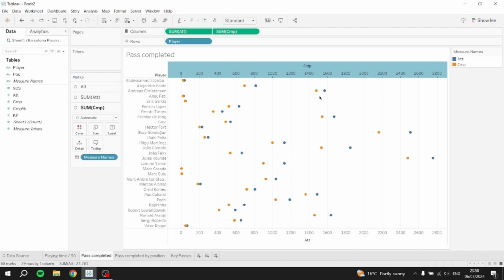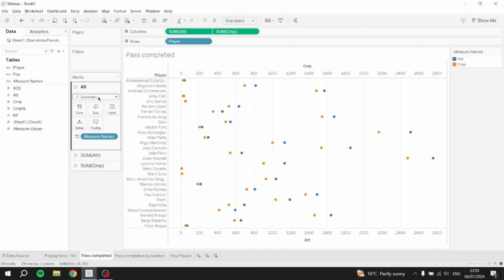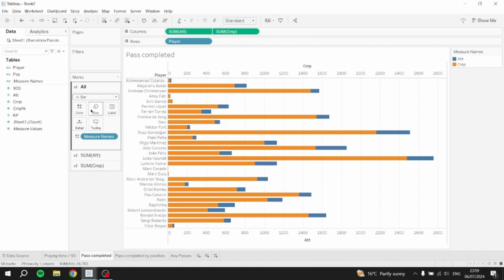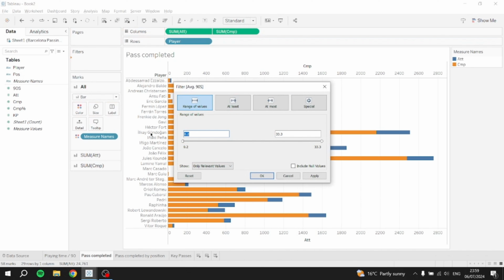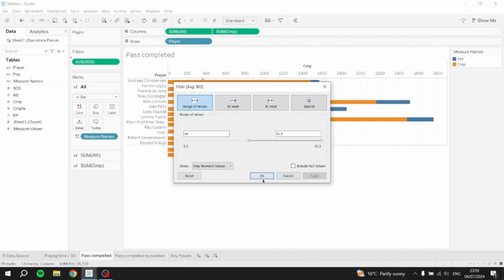But as you can see, this is in circles. We need this in bars, right? Bar chart. Then we can go to the all marks card, and instead of automatic, we can select bar chart. Right. So the next thing is again filtering out the data. We'll do the same thing that we did before. Average, next, select 60, apply.